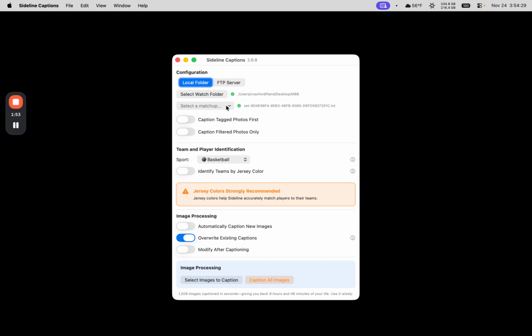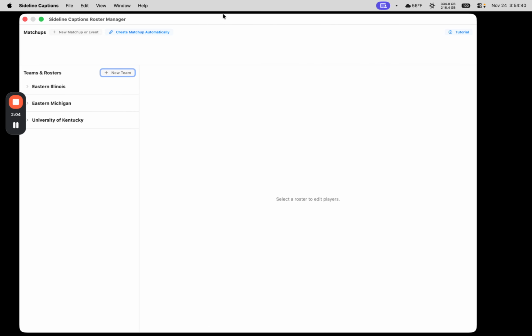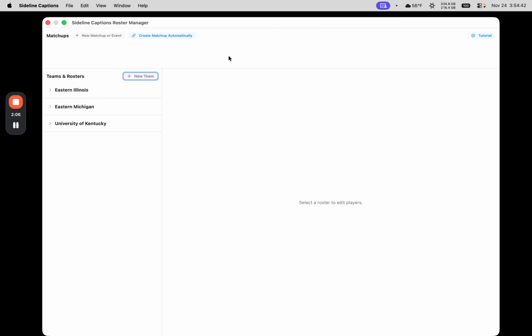Next, we need to select a matchup. Now, if you have a code replacements file from Photo Mechanic, you can select one of those manually, but the real power of Sideline is in using the Sideline roster manager. So we can obviously create our own teams and rosters manually, and we have a lot of options for importing those, but I want to make life even easier.